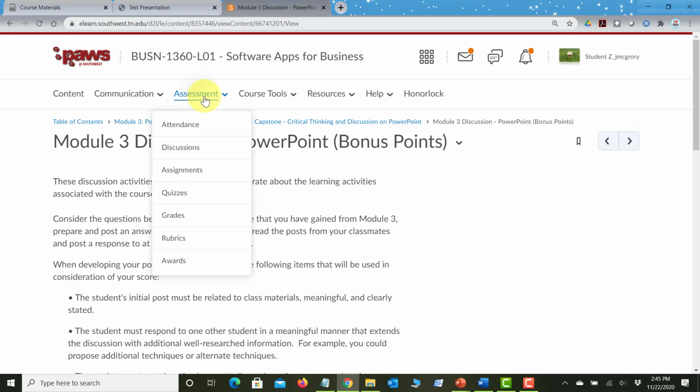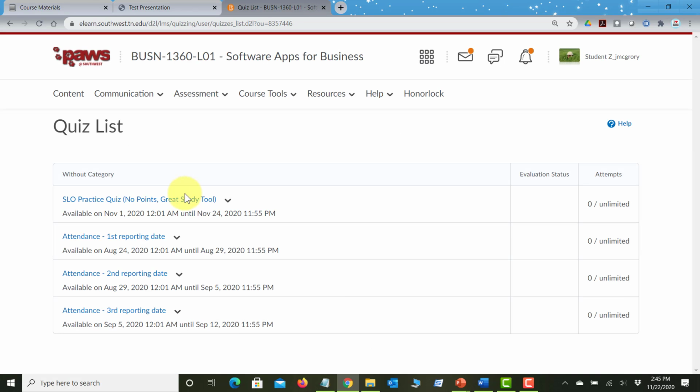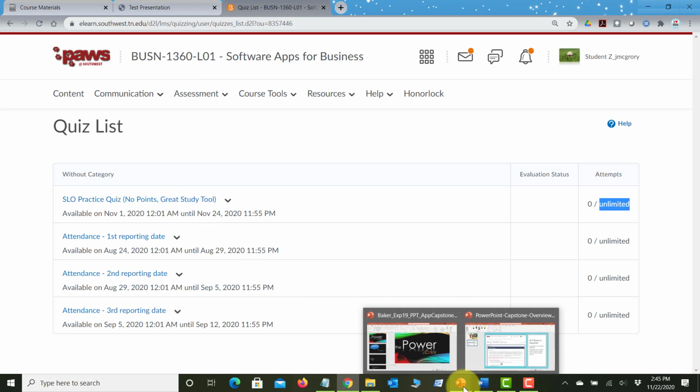Final note before we get into the grader is under Assessments and Quizzes. This is where you have your SLO practice quiz, and notice that it closes the day before the actual test opens. So get in there, look at how many attempts you have: unlimited. So get in there, practice. This is a great study tool for you. All right, so enough about that.